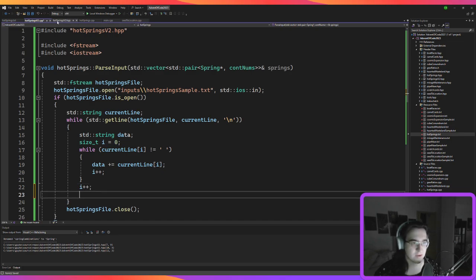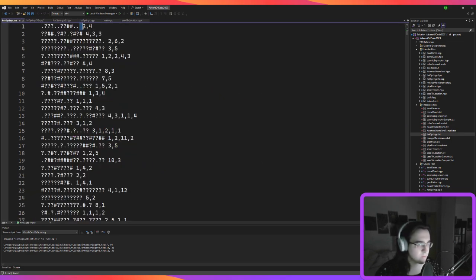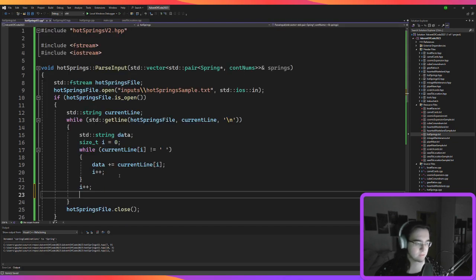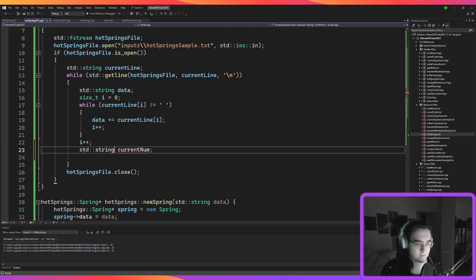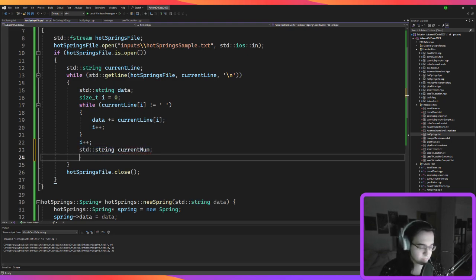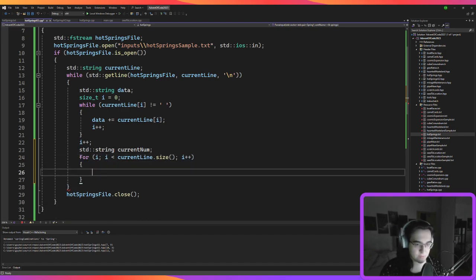What am I doing? I need to go over that line. So now I have num. So int current num. Sorry, that's a string. Current num for I is less than current line size. So I'm going till the end because I only have the numbers and that's it. And I plus plus.